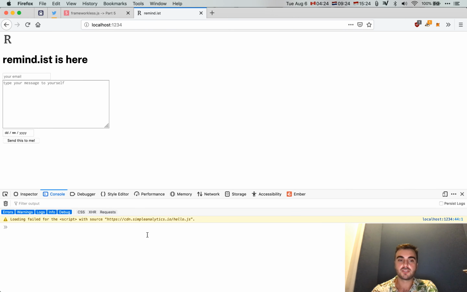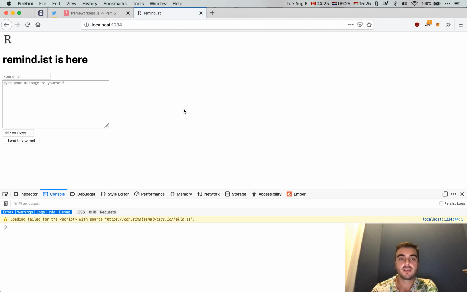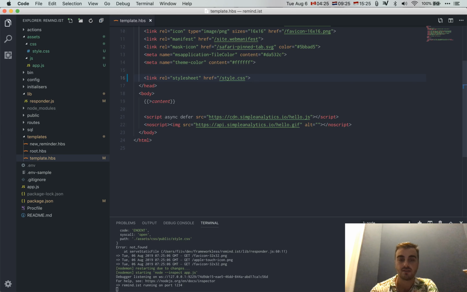Oh, nope, something is not working. Let's see what happens when we load this file up. Oh, right, it's not in the public folder. There we go. I'll restart the app.